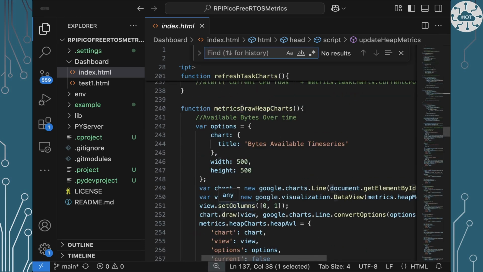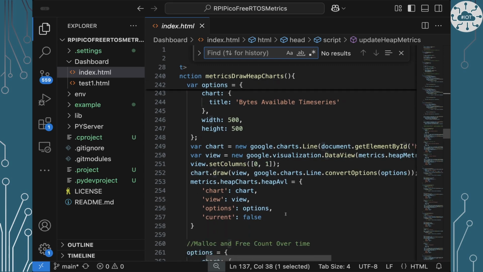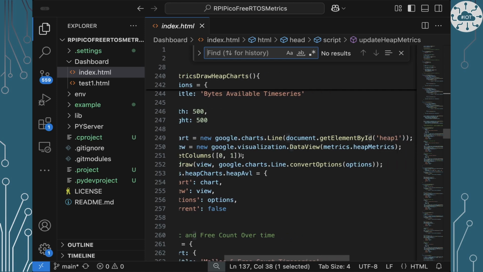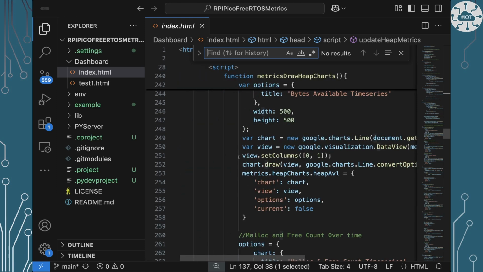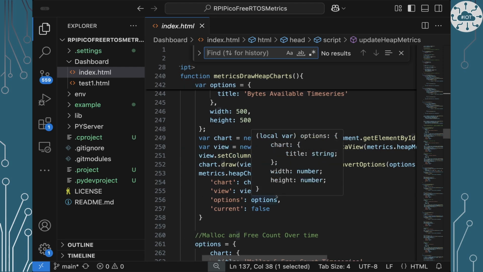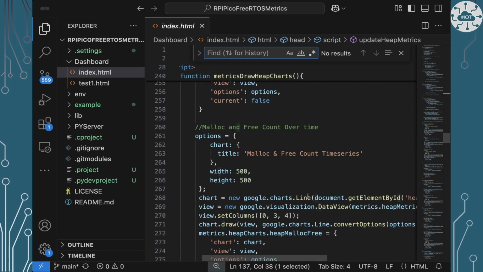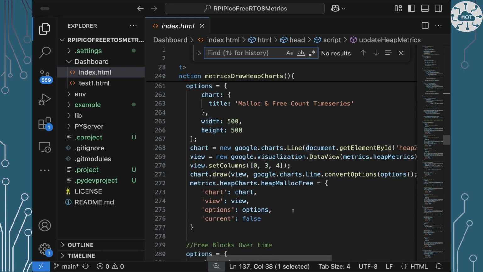And from those, I can then be quite clever. When I draw the heap chart, what I actually do is create a view based on that data table, and I can choose from that view what columns and what rows I want to actually display. So for example, here we have the chart that is going to be the bytes available time series, in which case I want all of the data over time, but I'm just going to pick columns 0 and 1, so timestamp plus the amount of data that's actually available. Malloc is going to be the same.